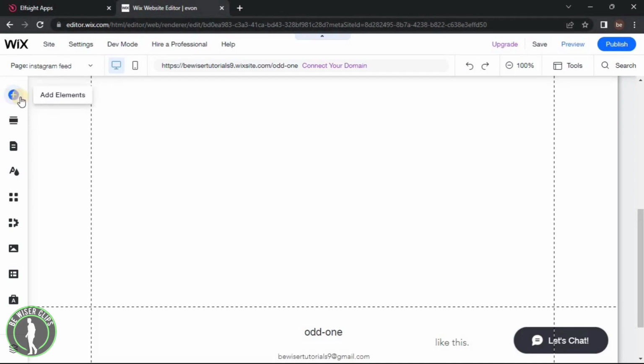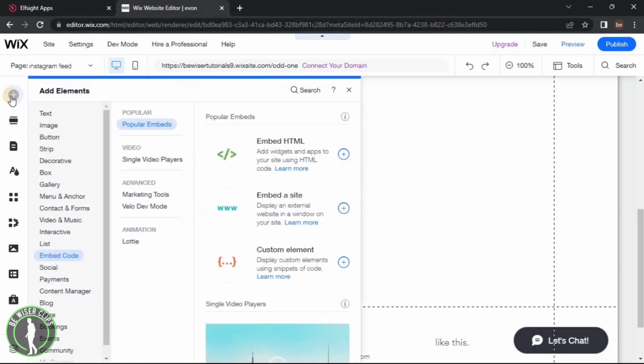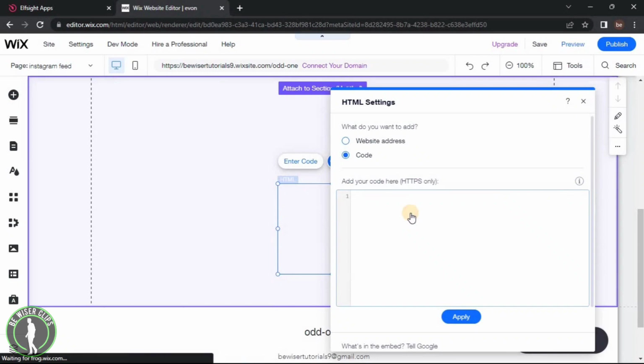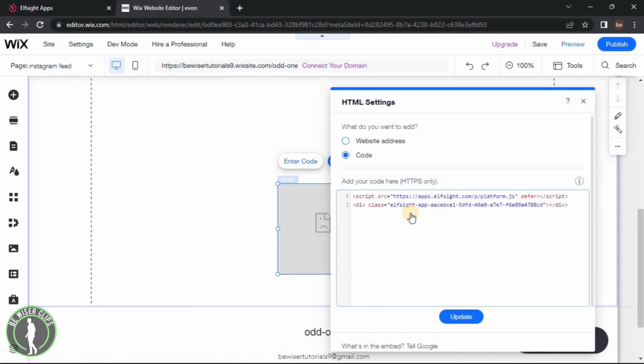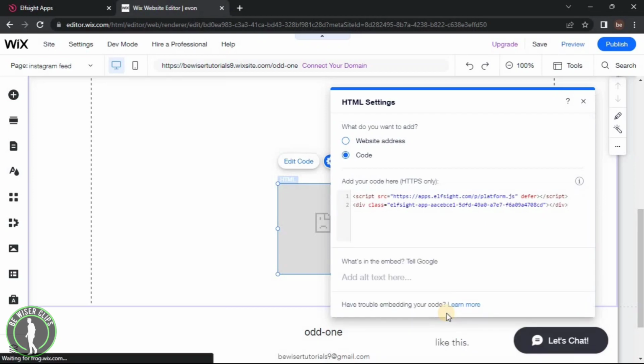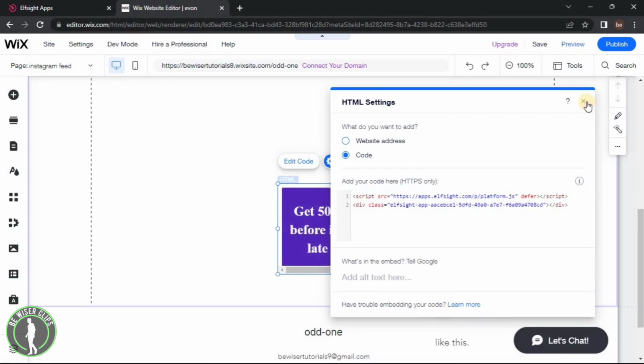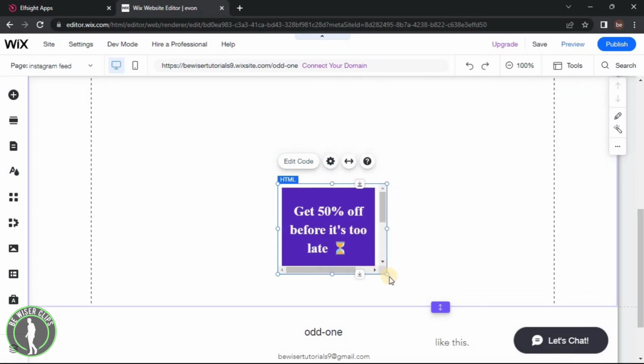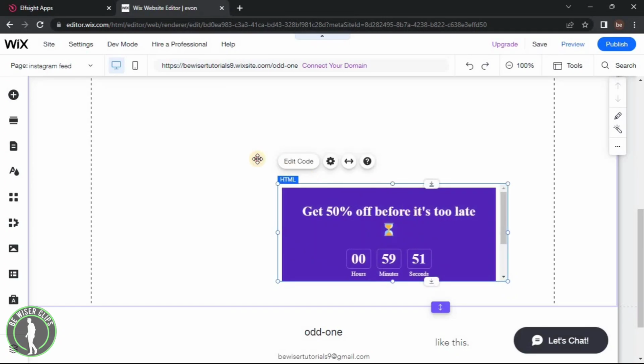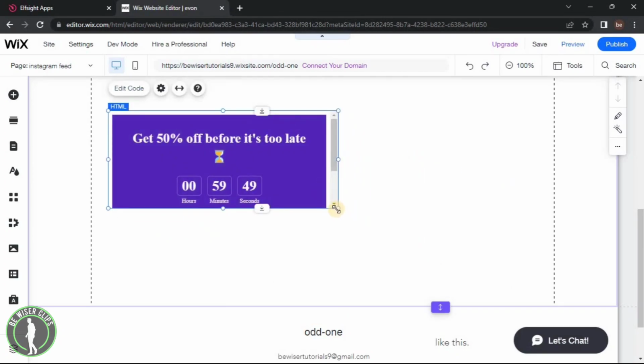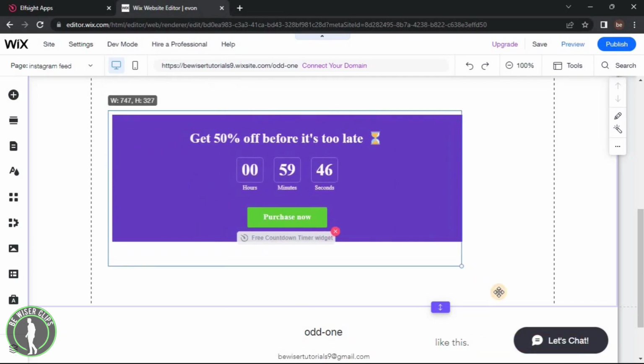Here choose add elements and click on embed code, and after that go for embedded HTML. Here you just paste the code you have just copied and click on update button. And as you can see guys, my timer is here on my Wix website, and you can customize it or put however you like as your requirement.